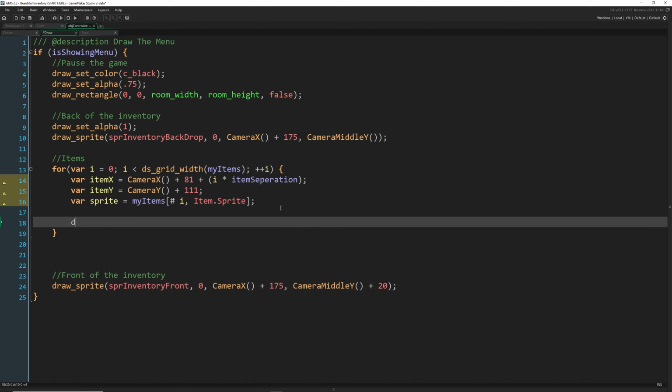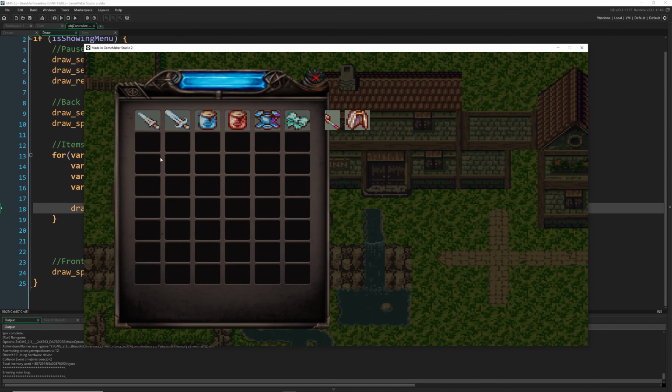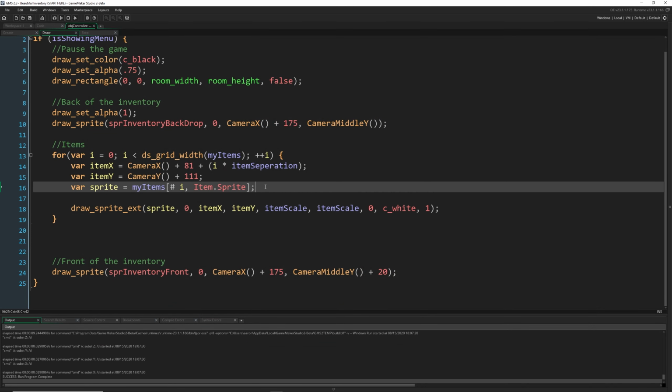Now we can draw sprite ext. It's going to be the sprite we want. The subimage is 0. Item x, item y. The scale is, we already set, item scale for both. And then 0, c white, and 1. Now, press F5, and that's really all you have to do to be able to draw them. But we have a few extra at the end here. The reason for that is we have more than we can hold.